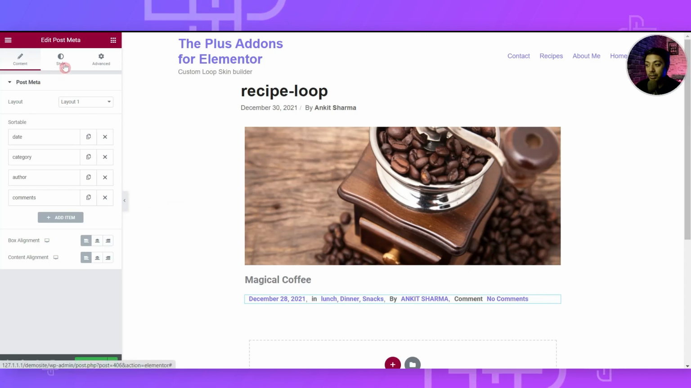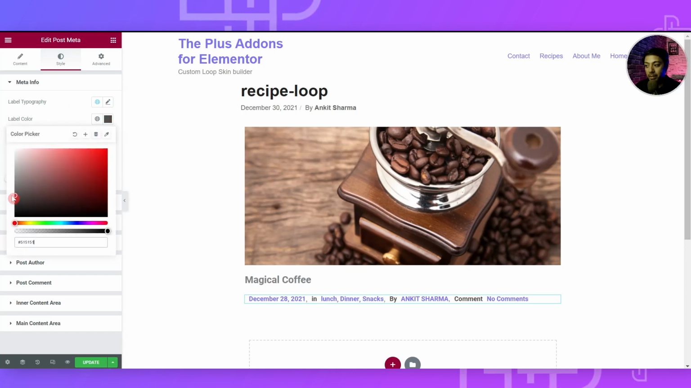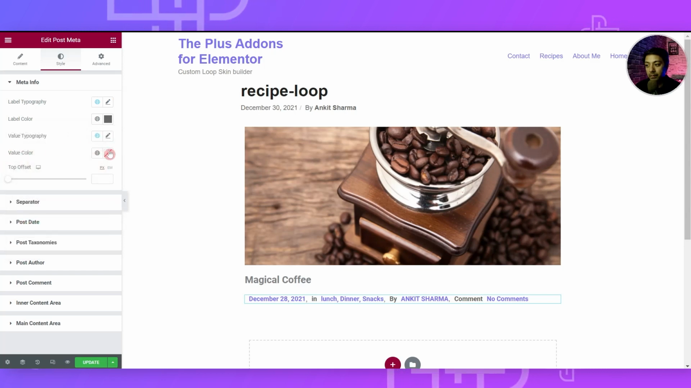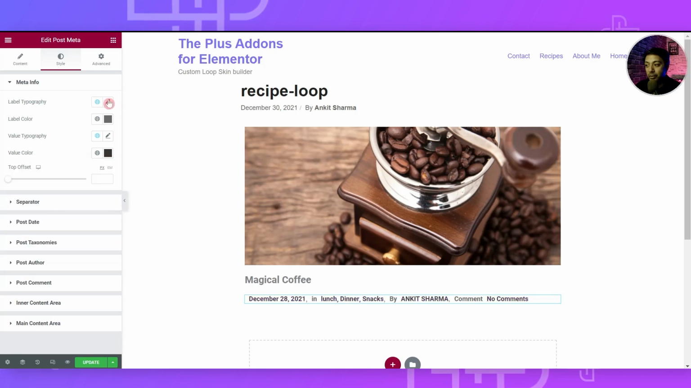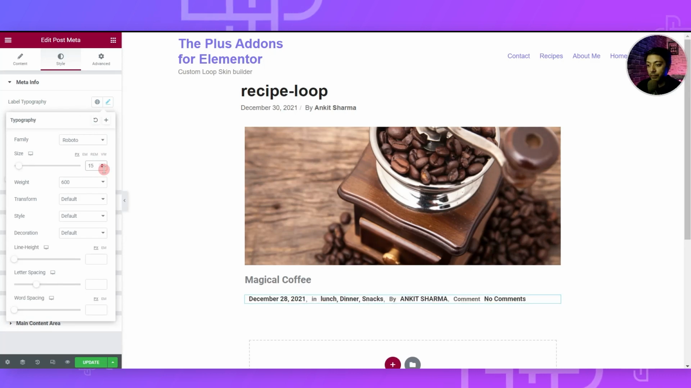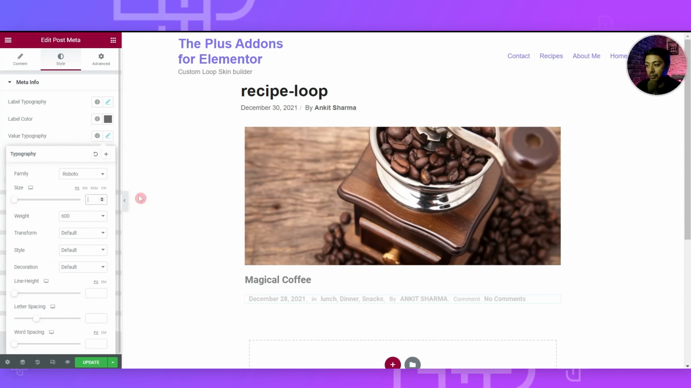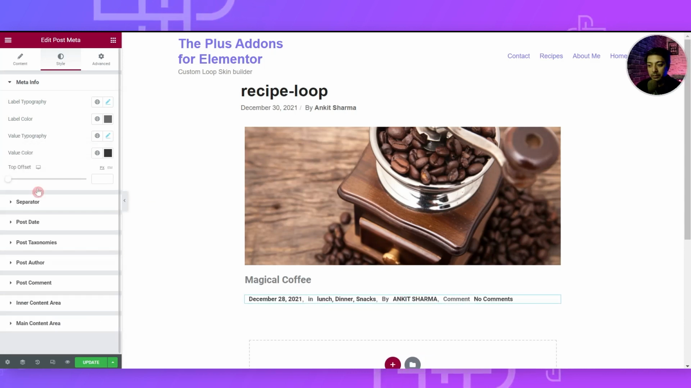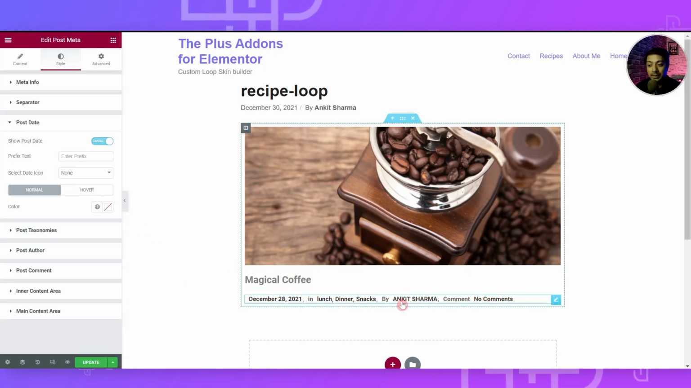And after that, if we move to the style tab, like any Elementor widget, you can do all the styling stuff for various meta information from here. So here we can assign the label color. So maybe we can choose a little bit of light gray, and in the same way we can choose the color for the values, and we can also change the typography. So let's say we choose 15 pixel for the label and 15 pixel for the values. So this is how it will look. And in the same way, we can play around with the styling of all these meta details.